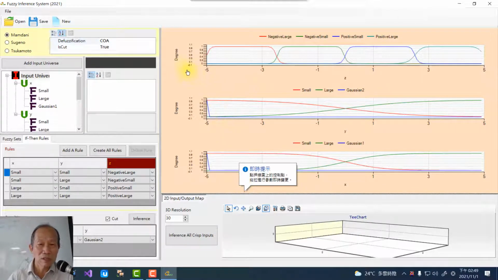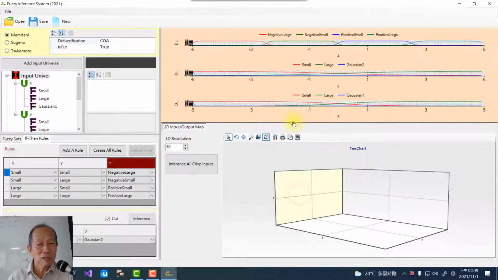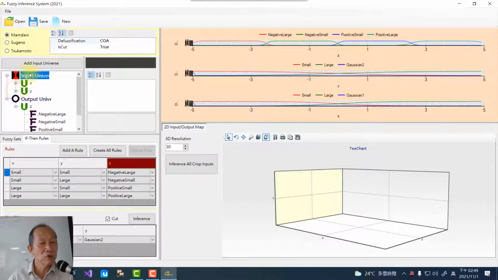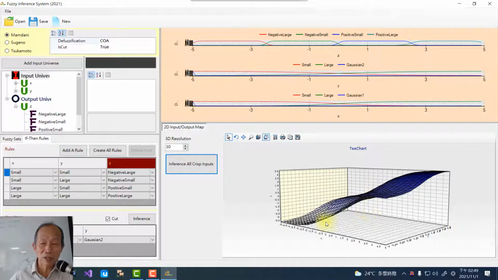All right. And then in assignment 6, what we are concerned with is that right now we have two universes, right? So we have a two-dimensional universe. Then the output is always one dimension. So we try to infer all crisp inputs. And if you click on this button, the input-output mapping surface will be generated, because it is two-dimensional input, right? So the surface is actually a 3-dimensional surface, right?